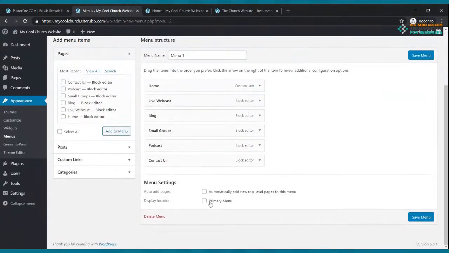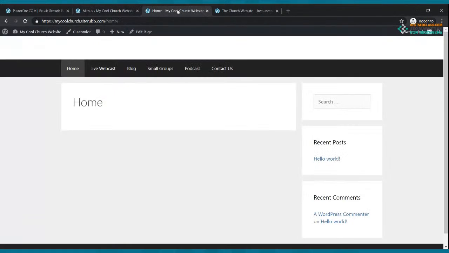All right, and then I'm going to click primary menu and then click save menu again. Now watch this. When I click refresh, there's our menu. If I click any of these, it's going to take us to that page. Blog, small groups, then it goes to the home page.